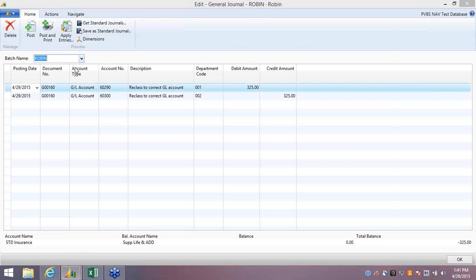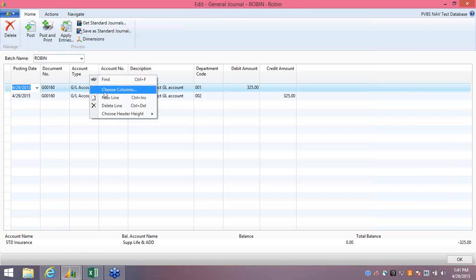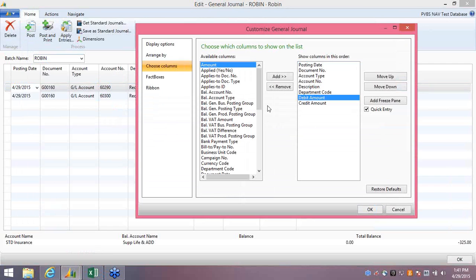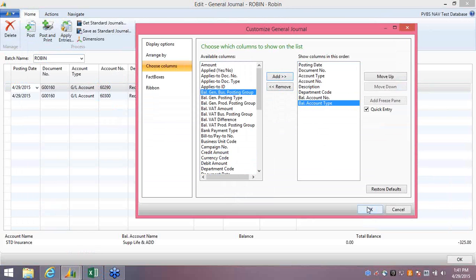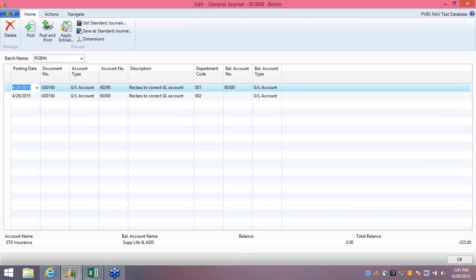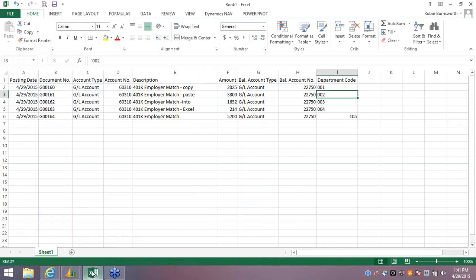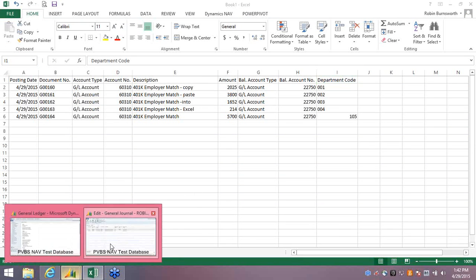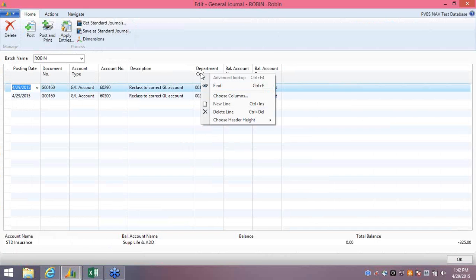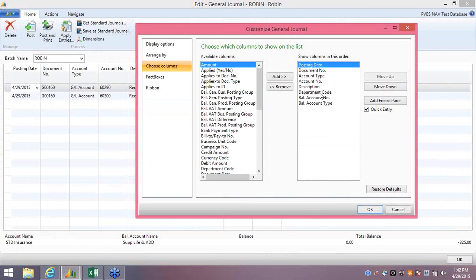So what we're going to do here is we're going to go to the header, we're going to right-click, choose columns, and in this case we do not want the debit and credit because we are using the balancing account number and the balancing account type. You will see here that I have my department code at the very end of the layout, so I need to make sure that my department code is at the very end of the layout for NAV.